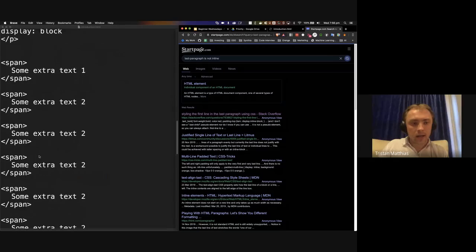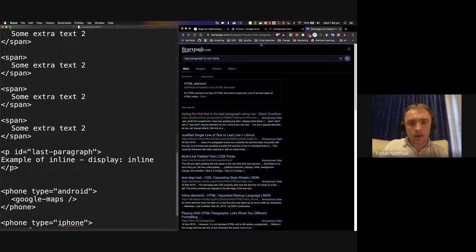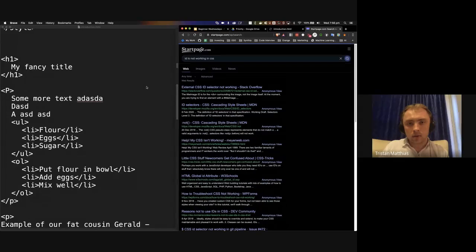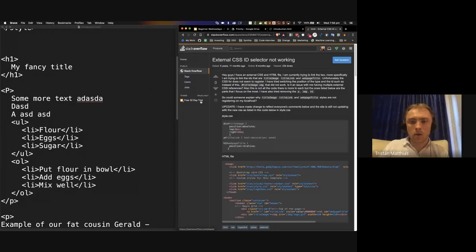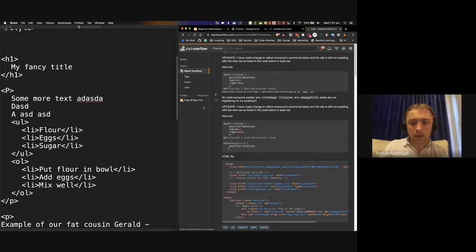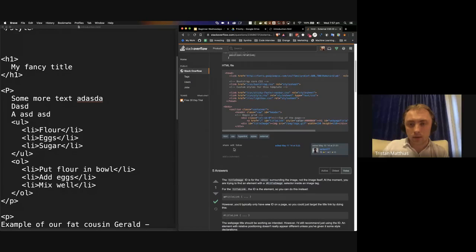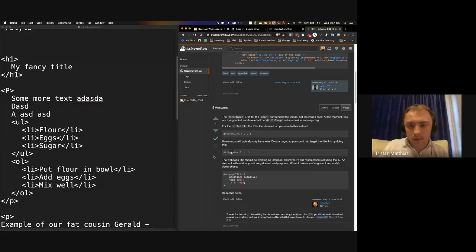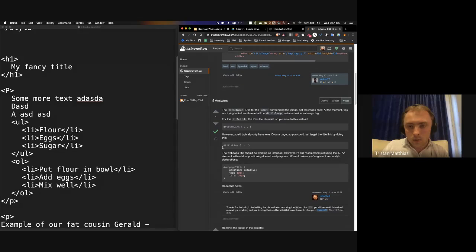What did we use? We used an ID, didn't we? ID is not working in CSS. External CSS ID selector is not working. Whoa, so much going on. Hang on, let's try and decode some of this. Hang on, what's this dollar sign thing? You guys see this?